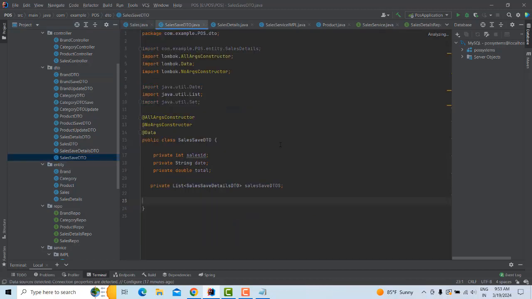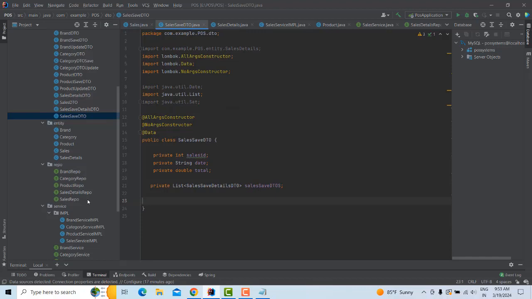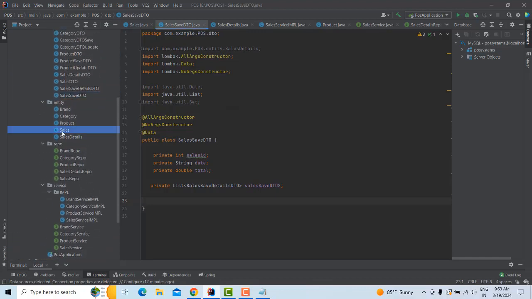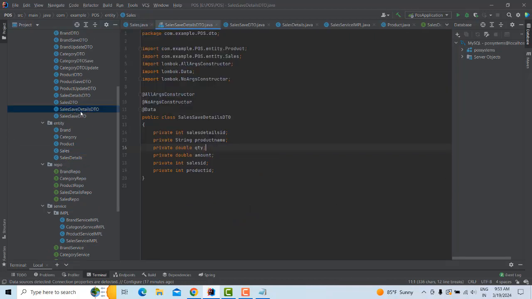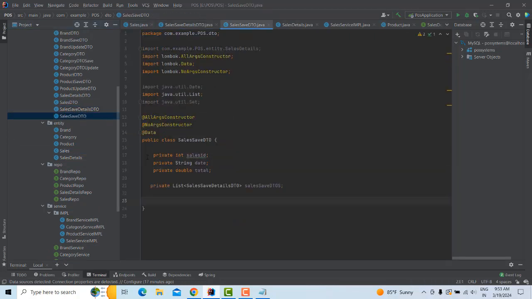So here in the sales save DTO, we have to copy and paste the same fields. The sales fields, all of these are just copied. Only the one-to-many relationship, we just copy and paste over here. Here we have sales ID, sales details, and total.